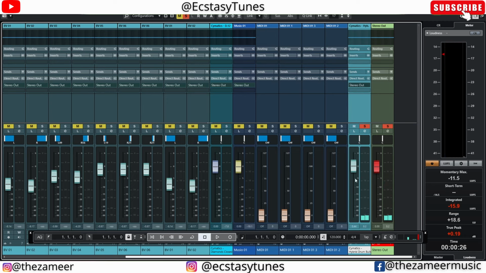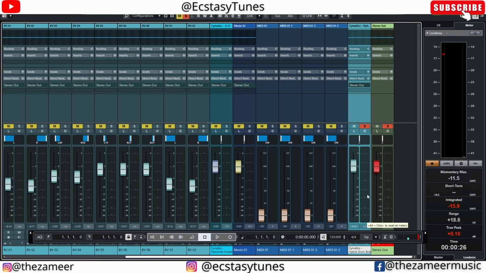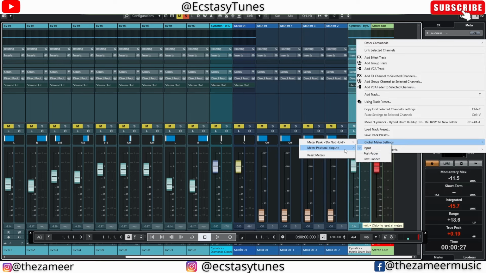To ensure that what I'm looking at is the correct level, I will right click on this and go to global meter settings and go to meter position, and currently it's set to post panner, right? So you can actually select the input. Let me just explain what the input, post fader, and post panner mean.